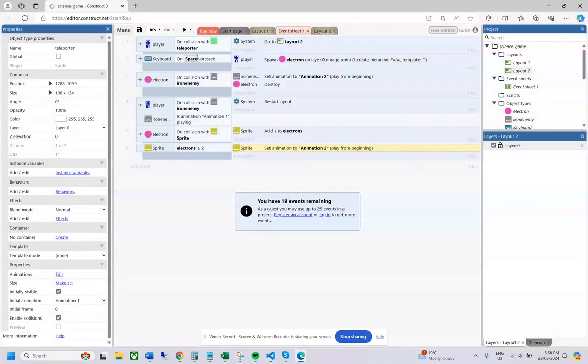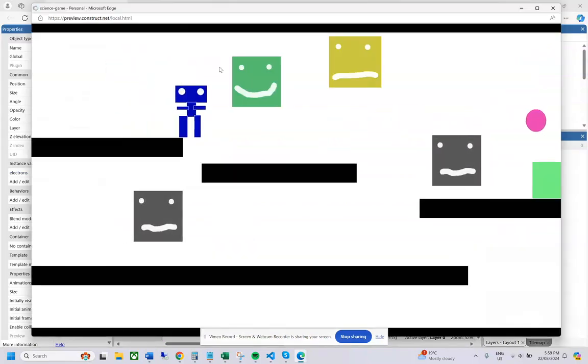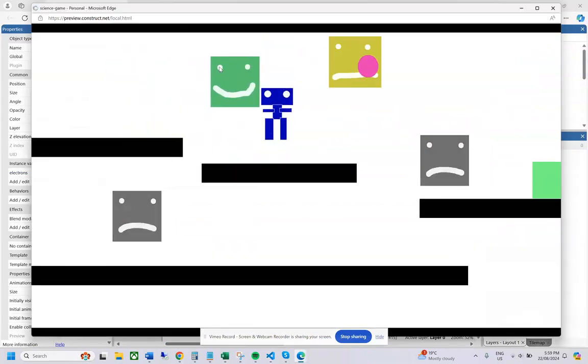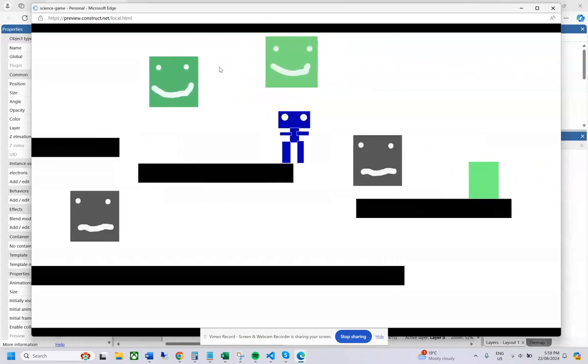Alright. Let's see if that works. Oops. Layout 1. It's the one I'm working on. There you go. Excellent. Isn't that amazing?